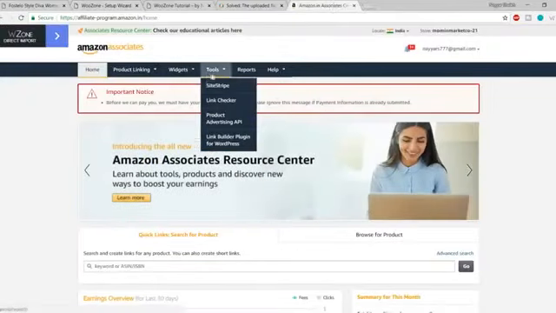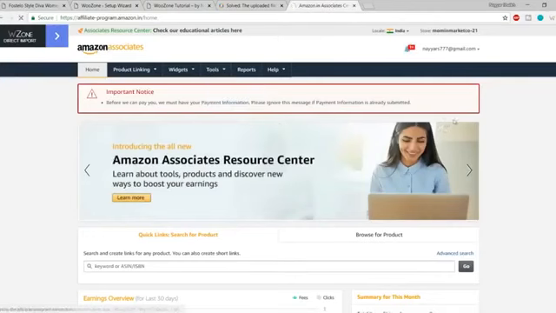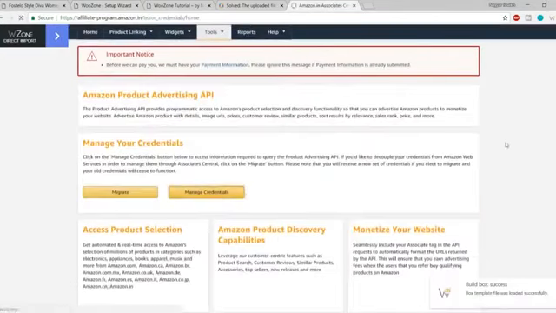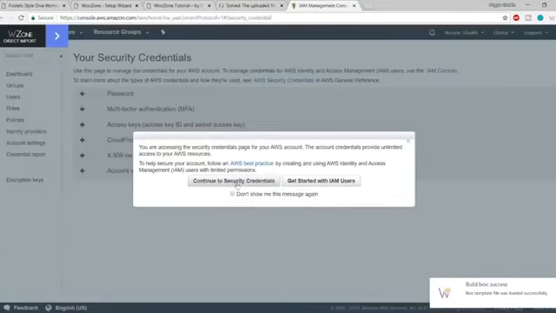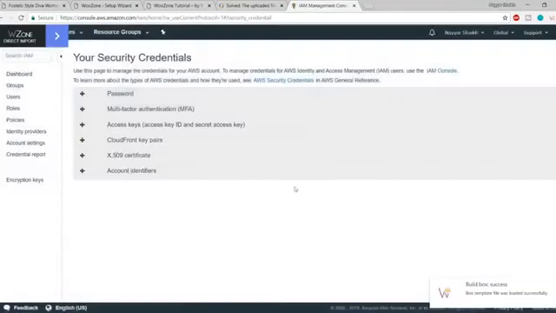Go over here and hover over tools and you will see Product Advertising API. Click on this link. Now click on manage credentials. Okay, now click on sign in, or if you have not created any account with AWS, it will automatically ask you to create one, or it will create one for you. Okay, it's very easy. Simply click on login. Now you can click over here, continue to security credentials, and you'll see your access key.